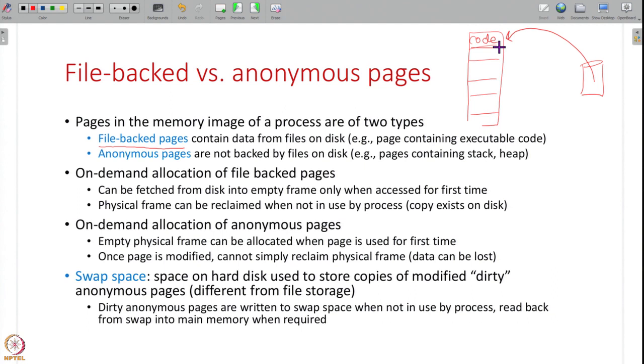And on the other hand, there are some pages which do not have any copy on disk. For example, the pages of your stack, right? The stack you are using at runtime, as you are running, you are pushing arguments, you are popping arguments. It does not correspond to any file on disk. Such pages are called anonymous pages.